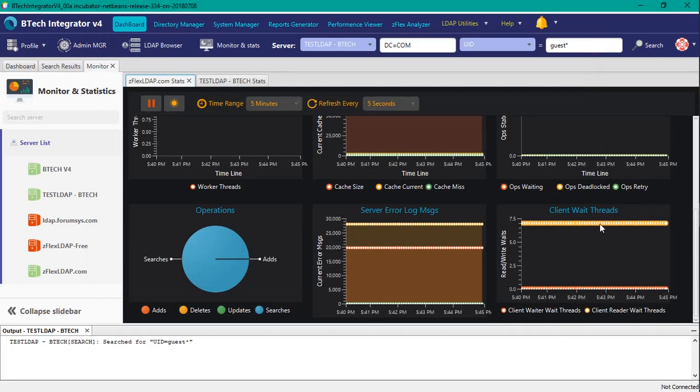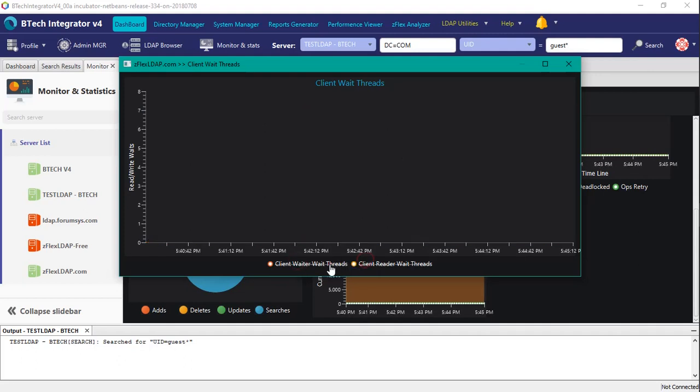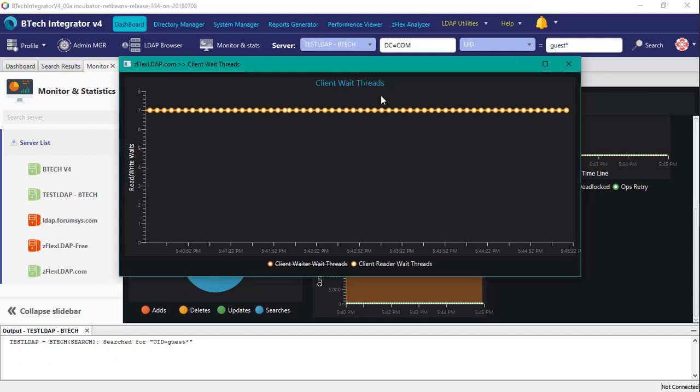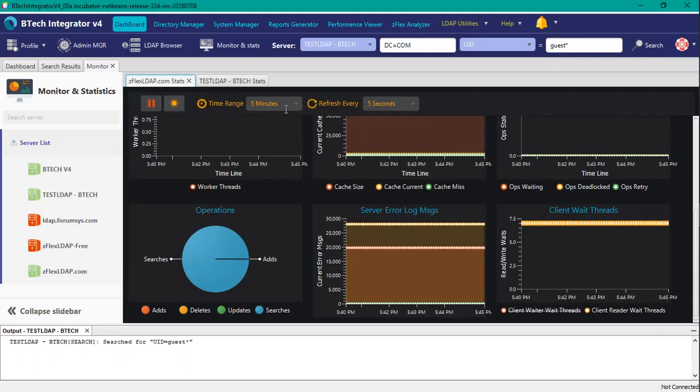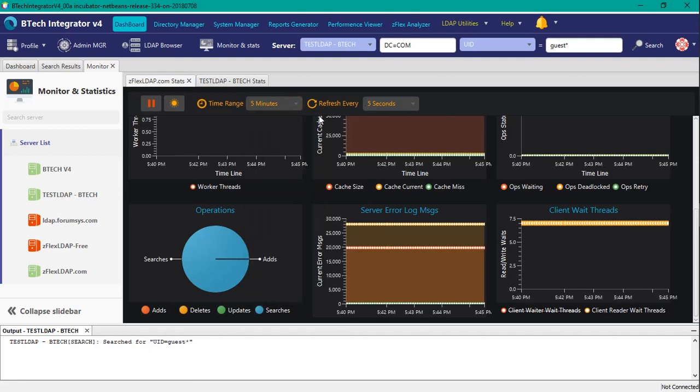And then the same goes for our client connection threads. We can look at one of these and eliminate the other if need be to see if there's waiting going on from the client standpoint, or writer threads that are being blocked. So that all shows up here, and we can monitor this in a live manner, and we can do it again for 5 minutes worth of data, or more, I should say.